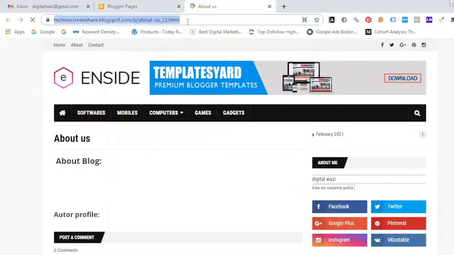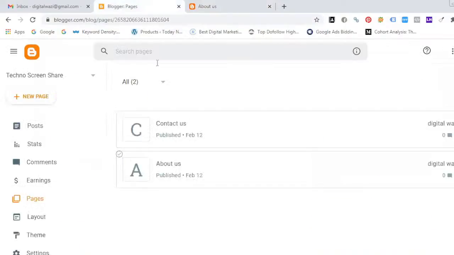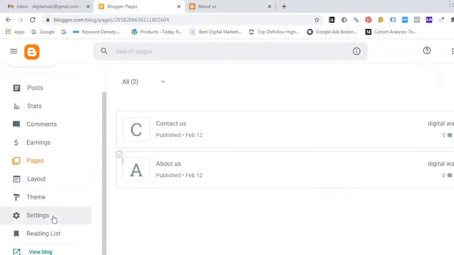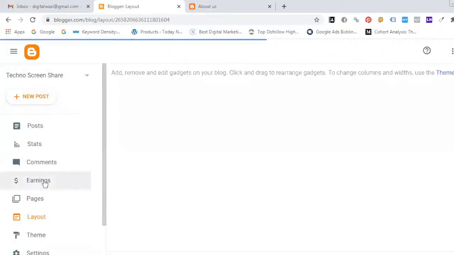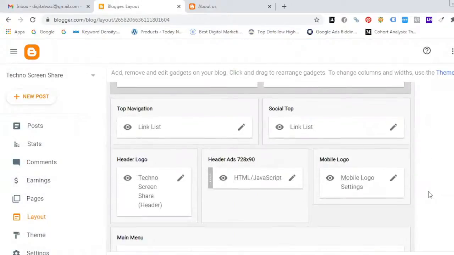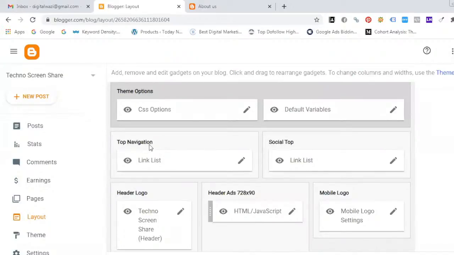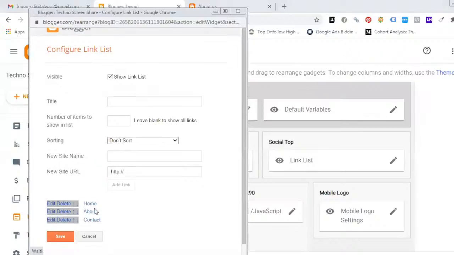Copy the page URL. Then go to your layout. Then there is an option in the top navigation, edit, and edit about menu.